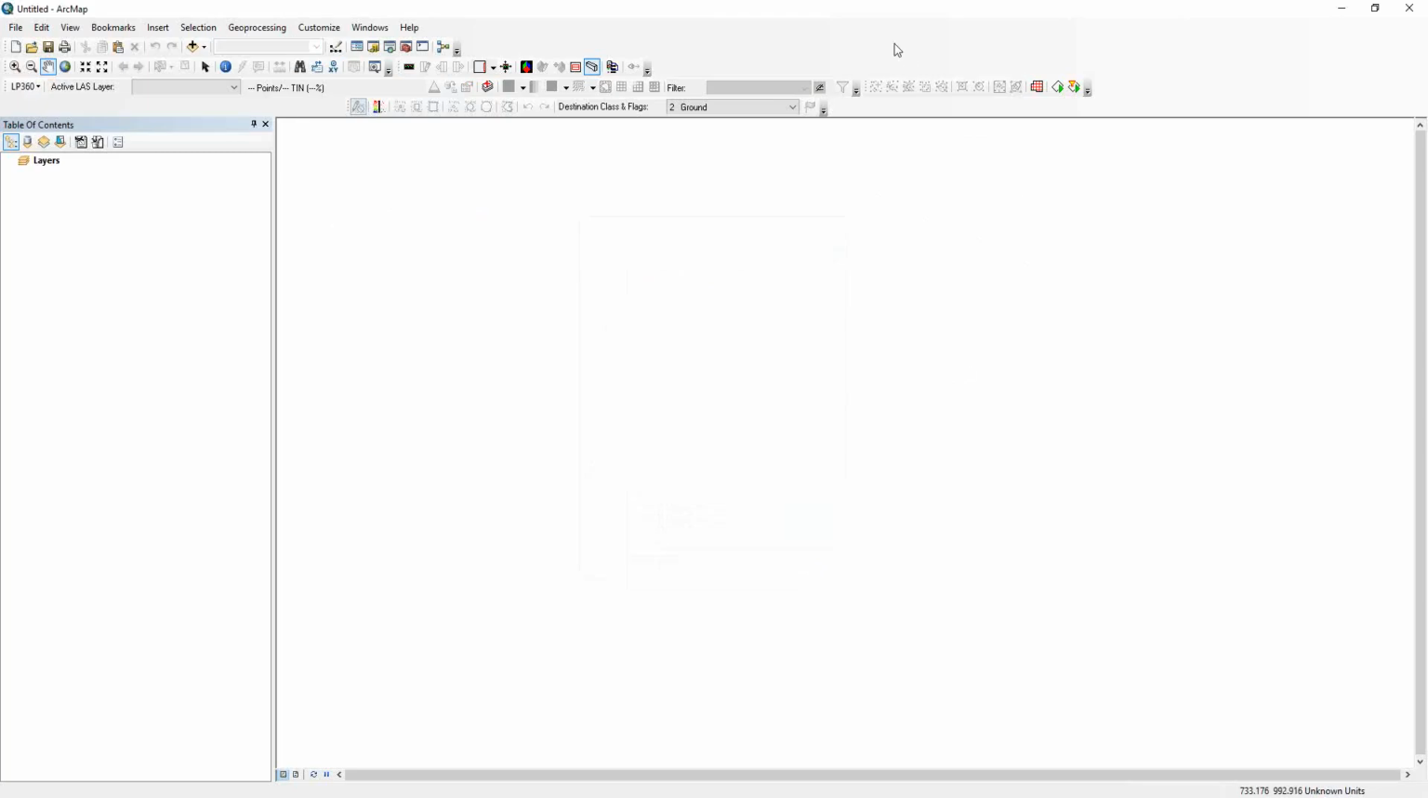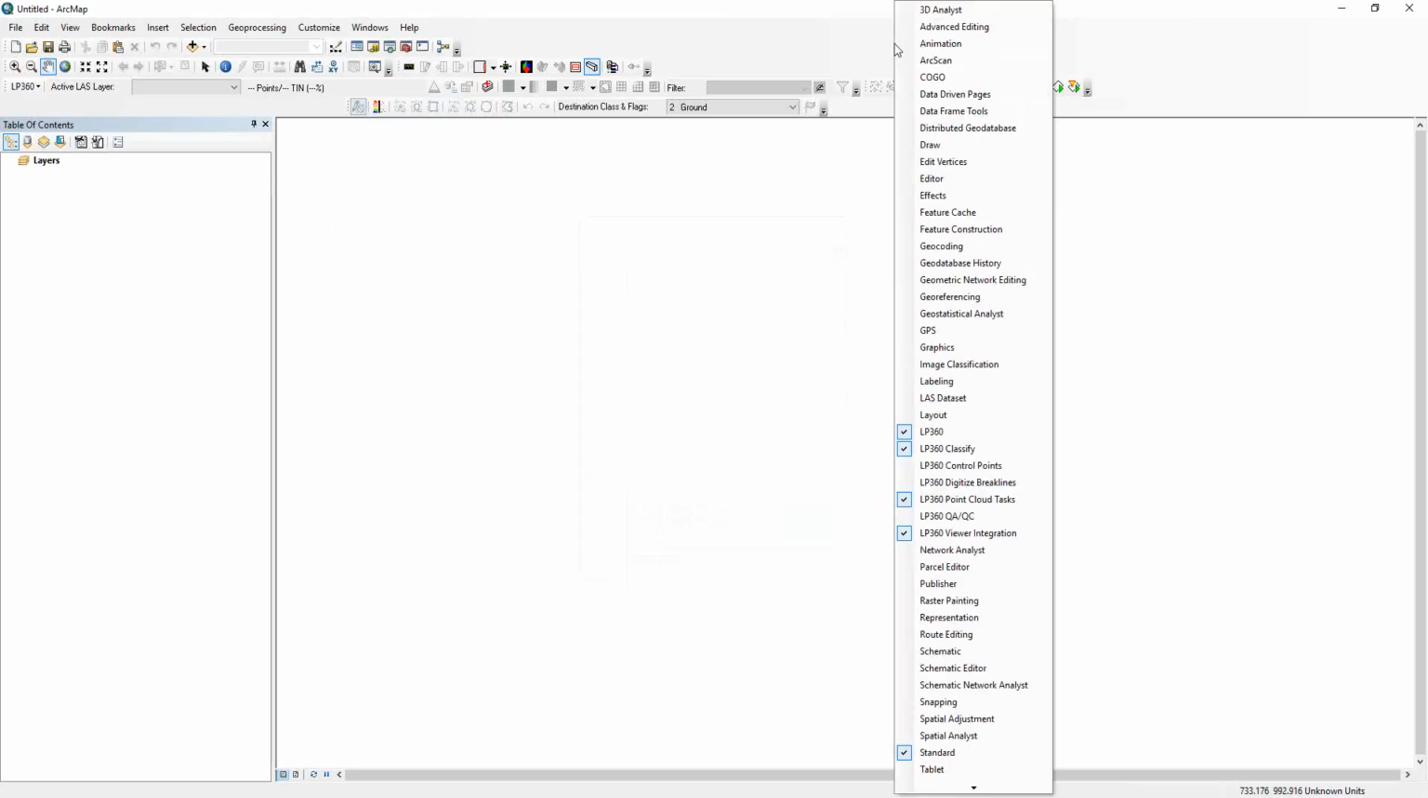When you do that, if you look at your available toolbars, right-click in the toolbar area, you'll see there's a variety of LP360 toolbars in here. These are the same toolbars we'll see in the standalone version. You'll just need to turn them on, of course, in your Arc session.